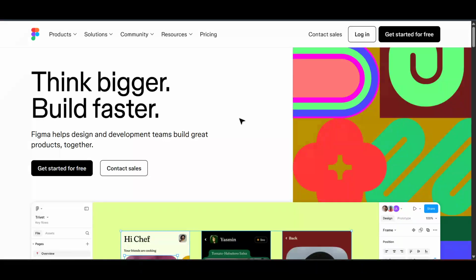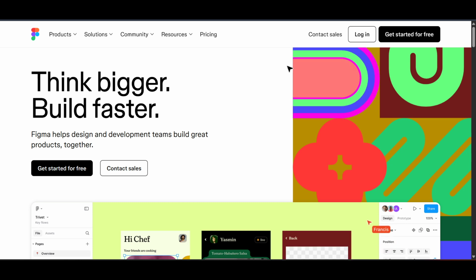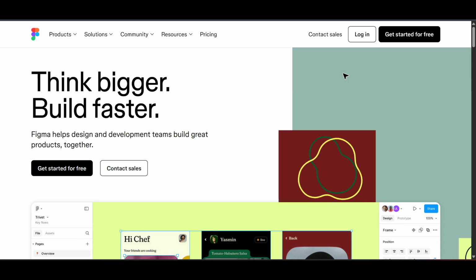In today's video, I'm going to teach you how to design icons in Figma from scratch. Whether you're a seasoned designer or just starting, this guide will walk you through the essential steps to create clean, professional icons using Figma's powerful tools. Let's jump right in. First, head over to Figma's website.